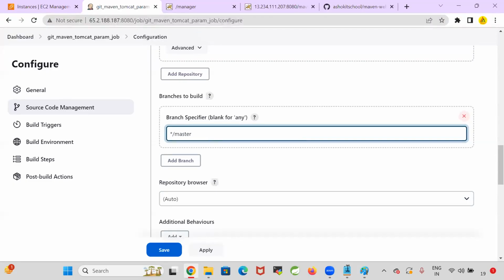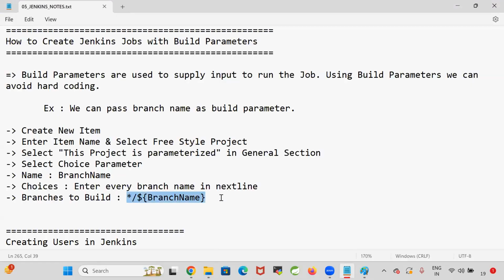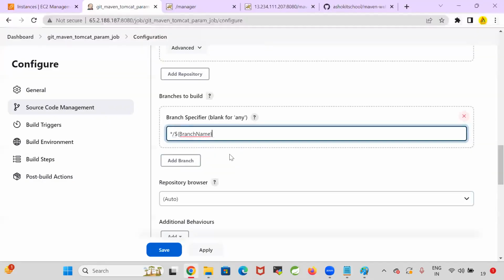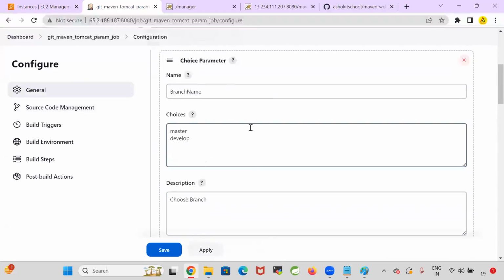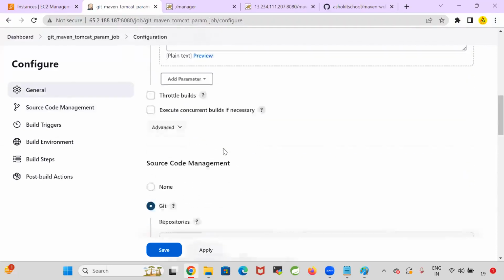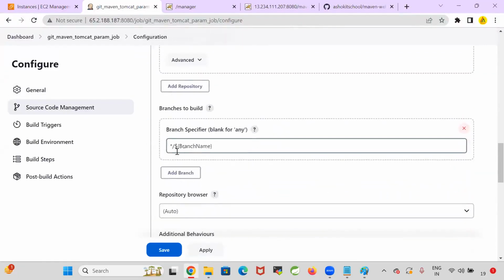Now I don't want to hard-code the branch. I want to take the branch from the branch name. So here I have given the build parameter, branch name. You take that branch name and configure it. That means whatever branch I select at runtime, the same branch will be used to deploy the code.